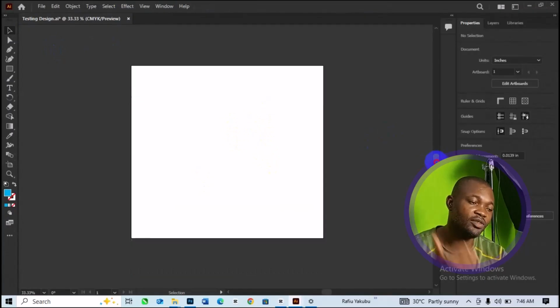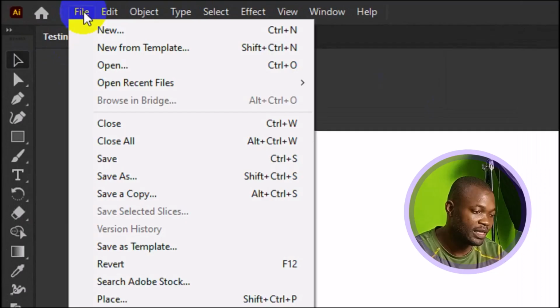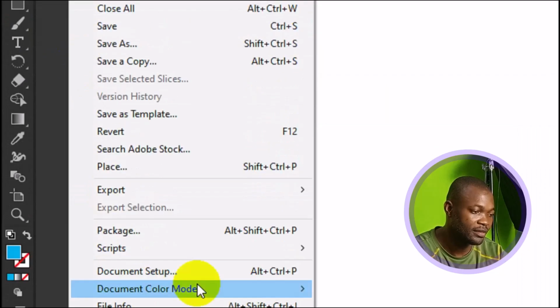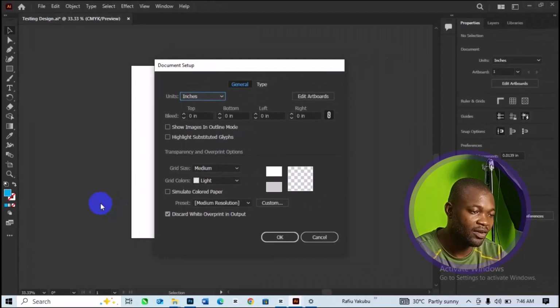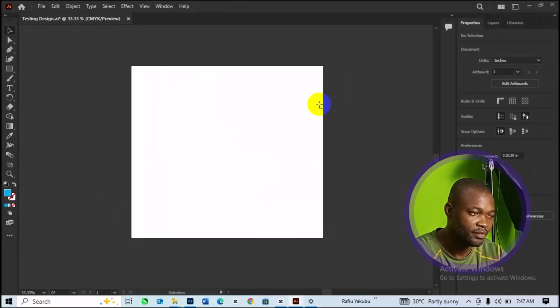So if you want to reduce the size of the artboard, next thing you want to do is to go back to the top right here. Go ahead and click on File. Then come down to Document Setup right here. Click on that. Then here you go. Go ahead and click on Edit Artboard right here. That's going to take you right here.